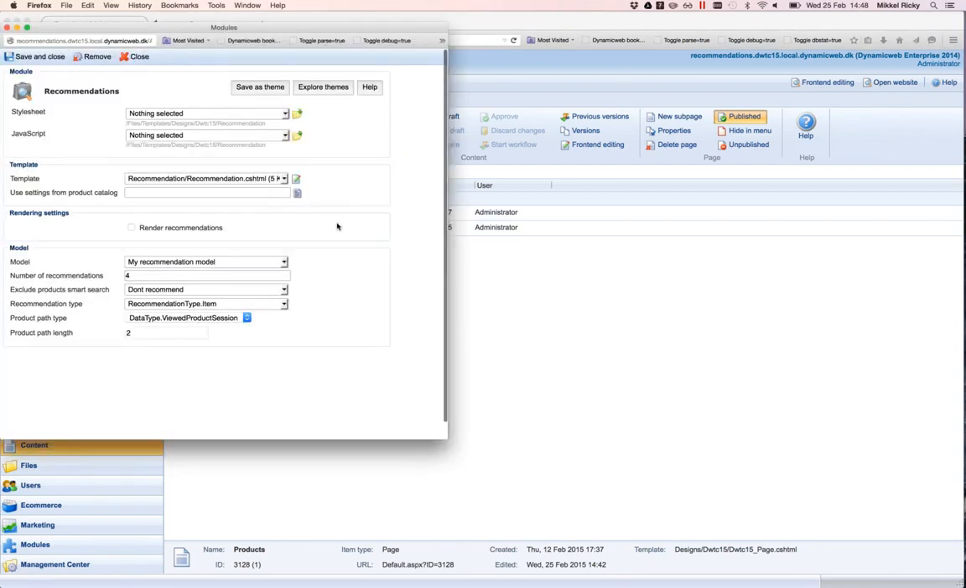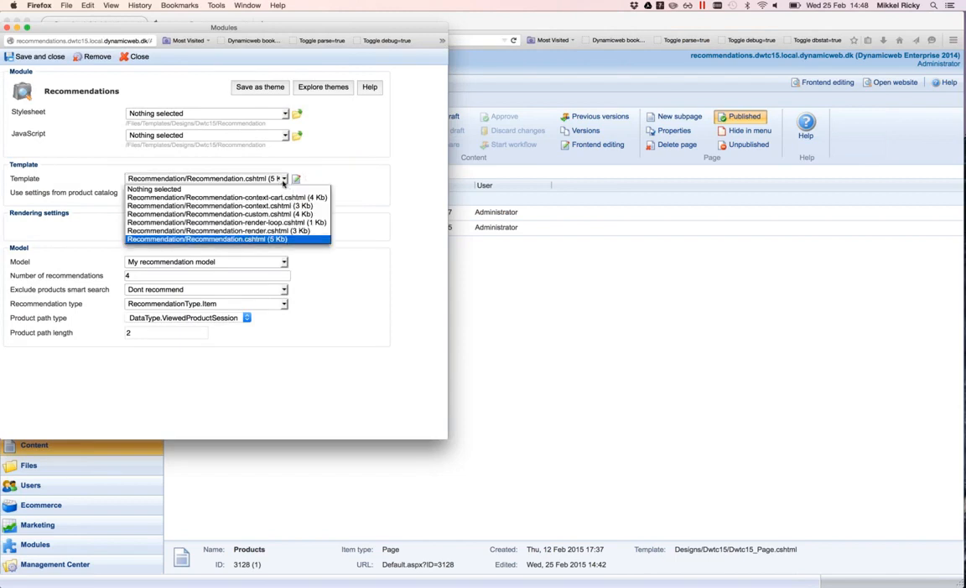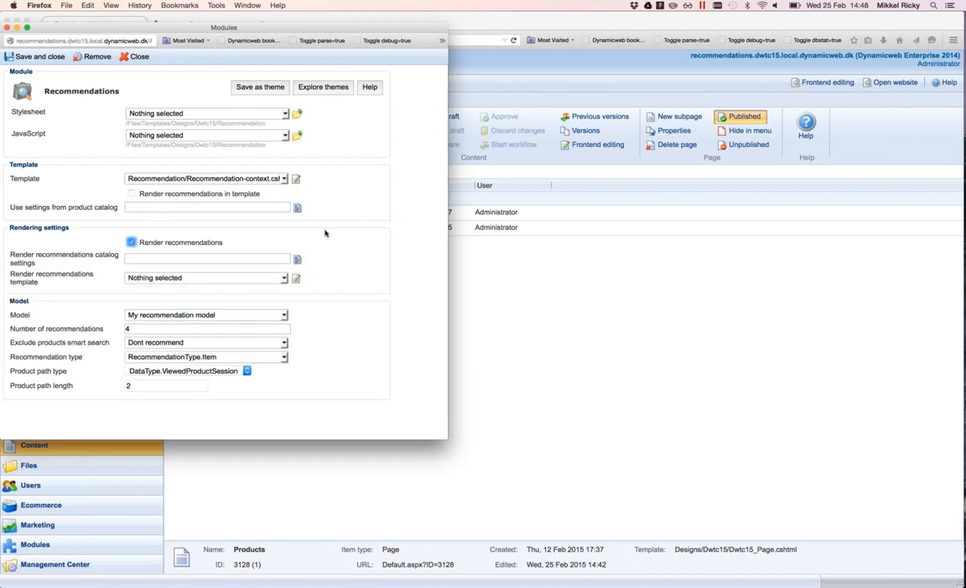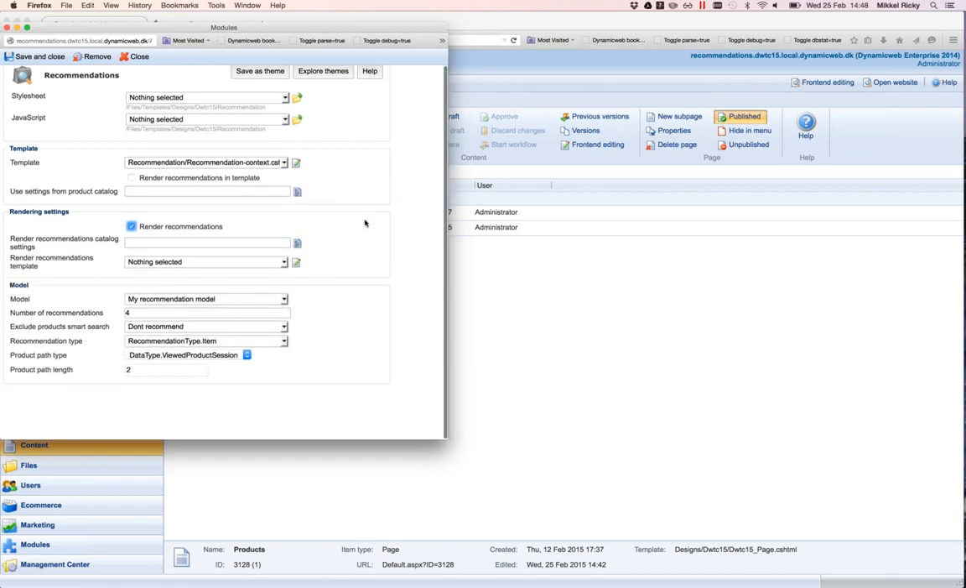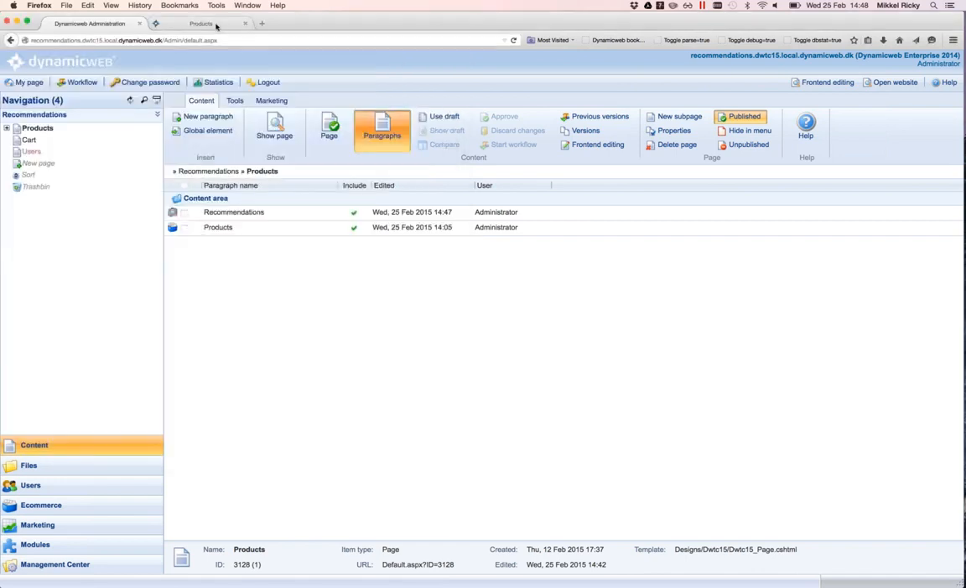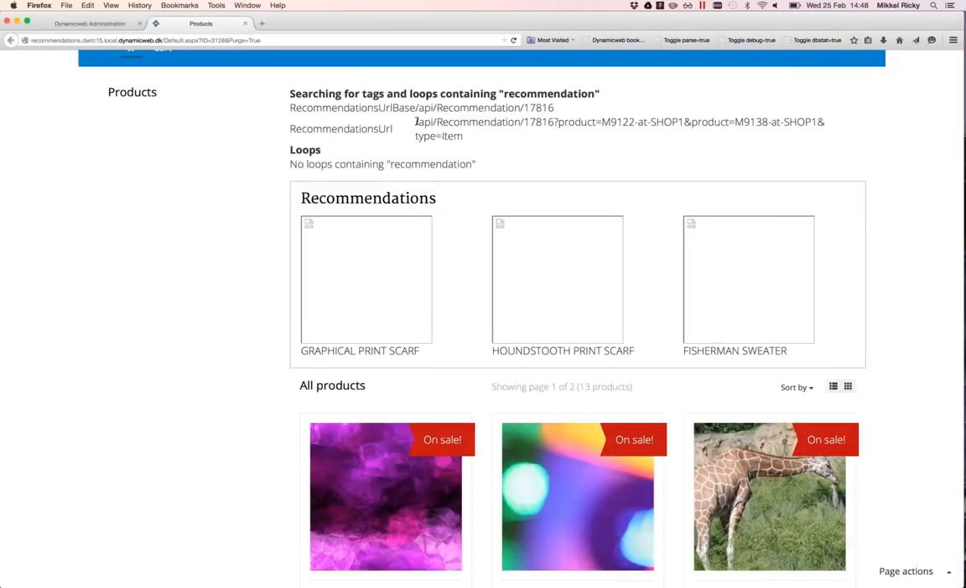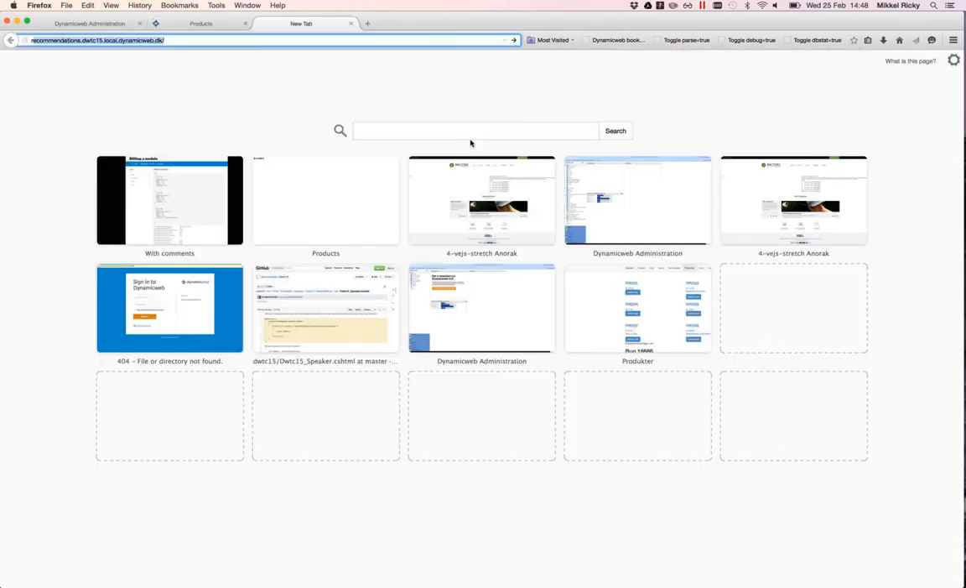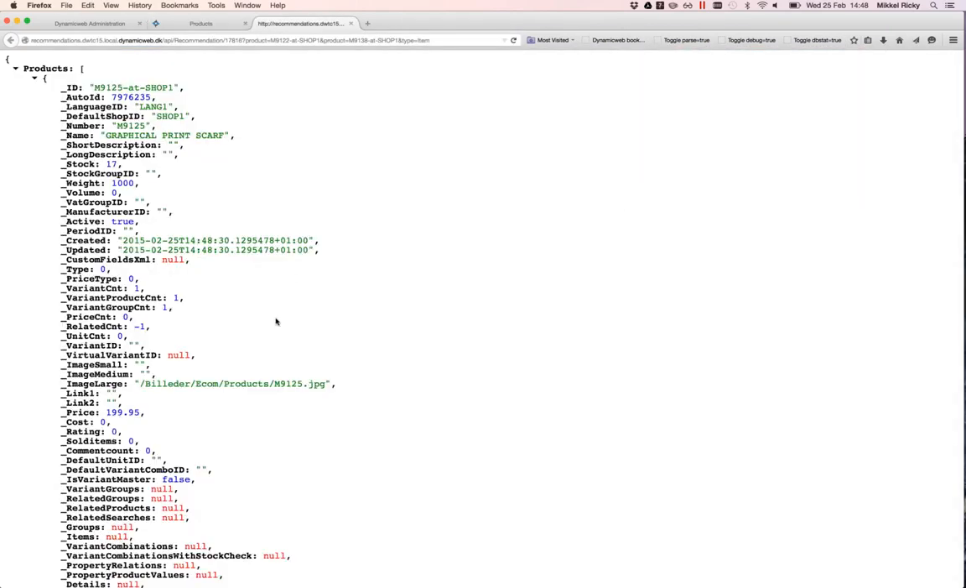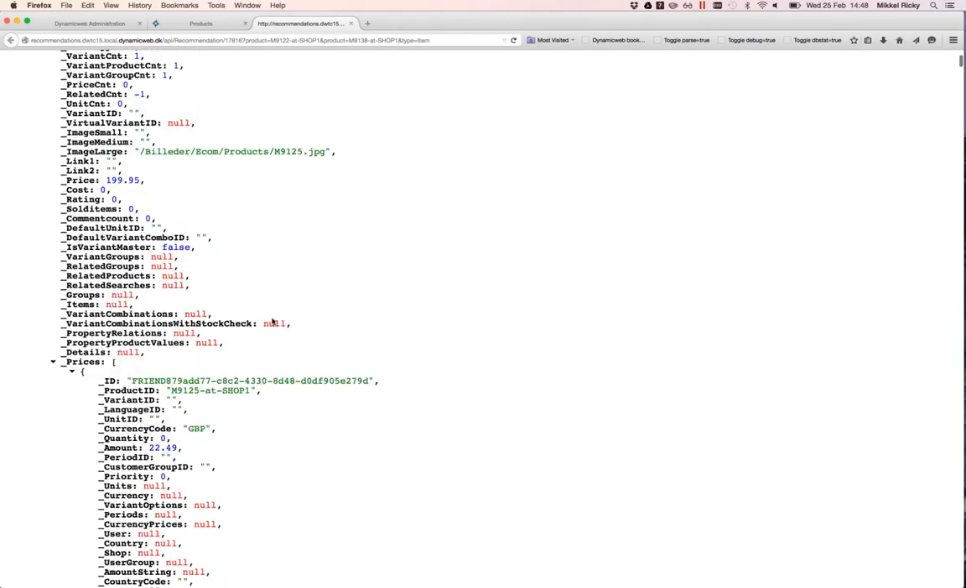So I will go into my recommendations module settings, and then I will pick another template. I will pick one called recommendations context, and then I will check this checkbox down here, render recommendations. Now what will happen is that rather than getting this raw JSON feed from Dynamicweb, we can actually have Dynamicweb render the products.